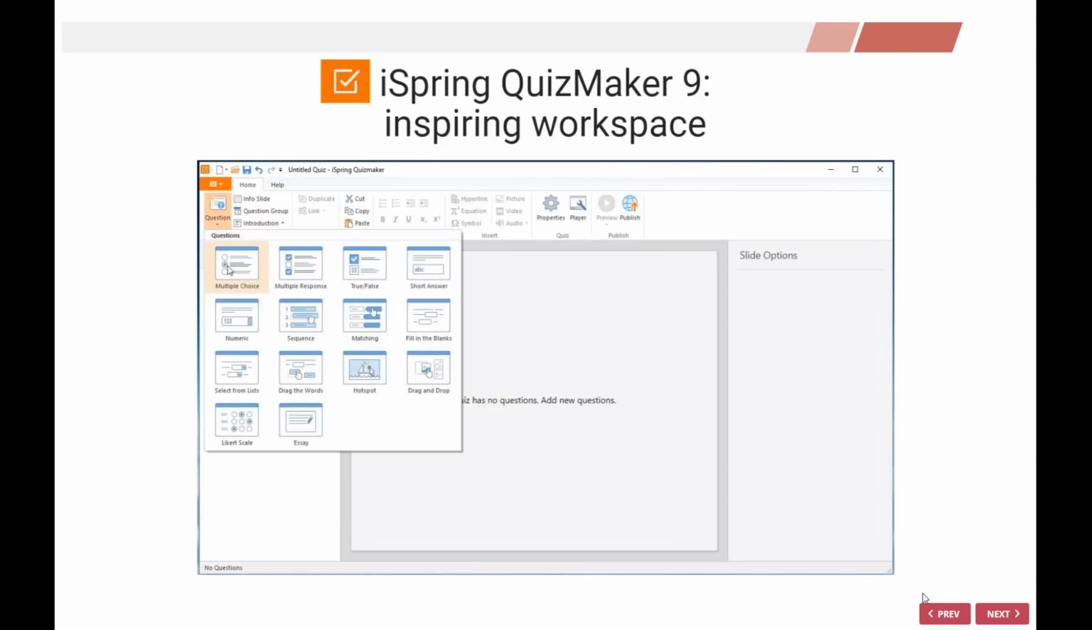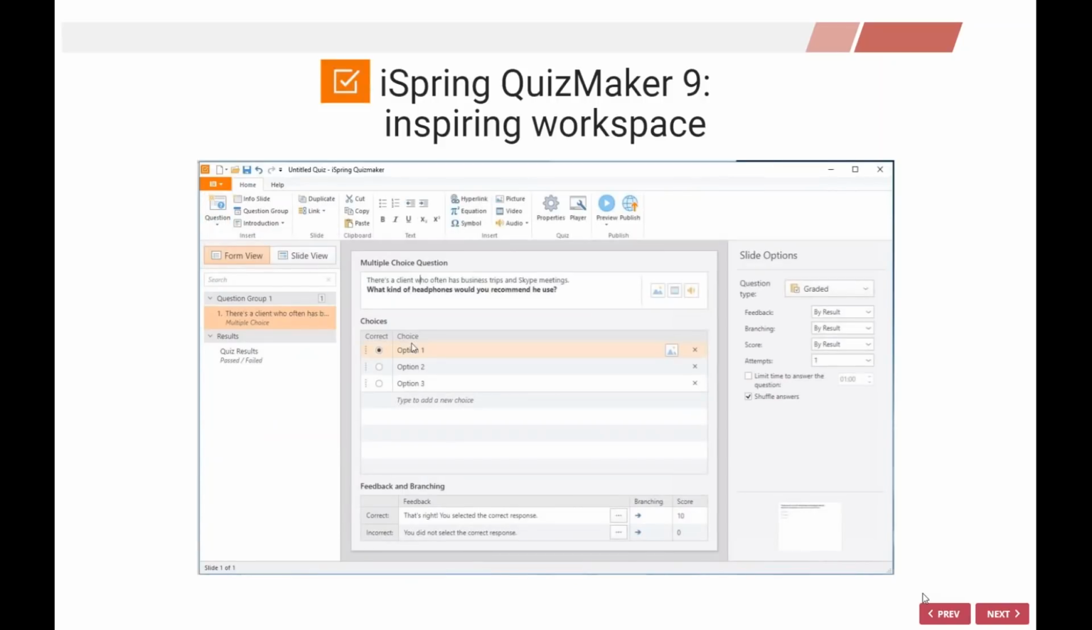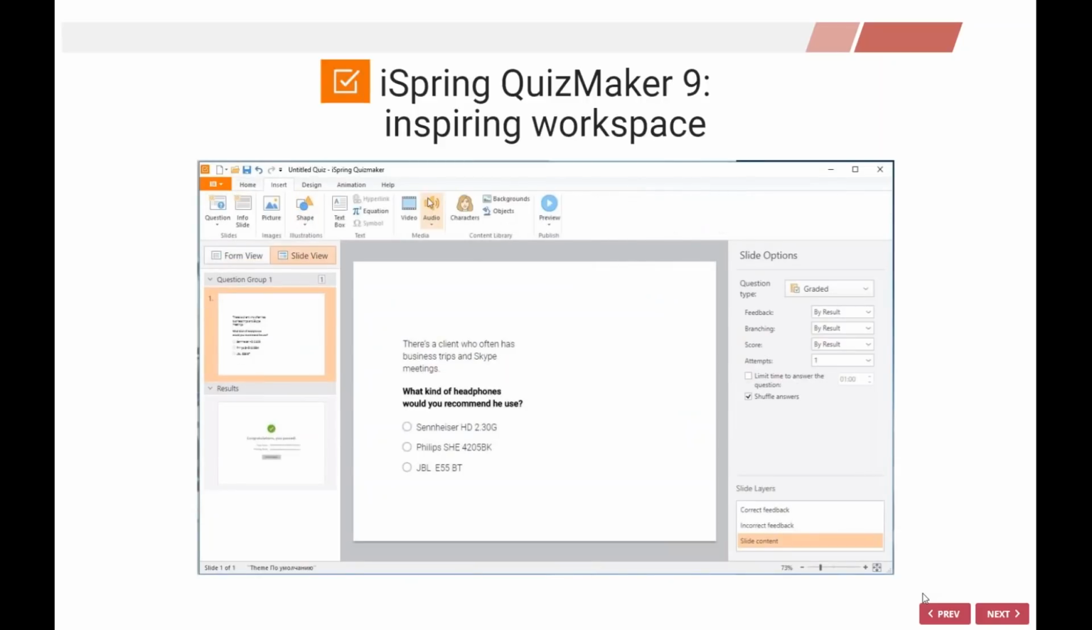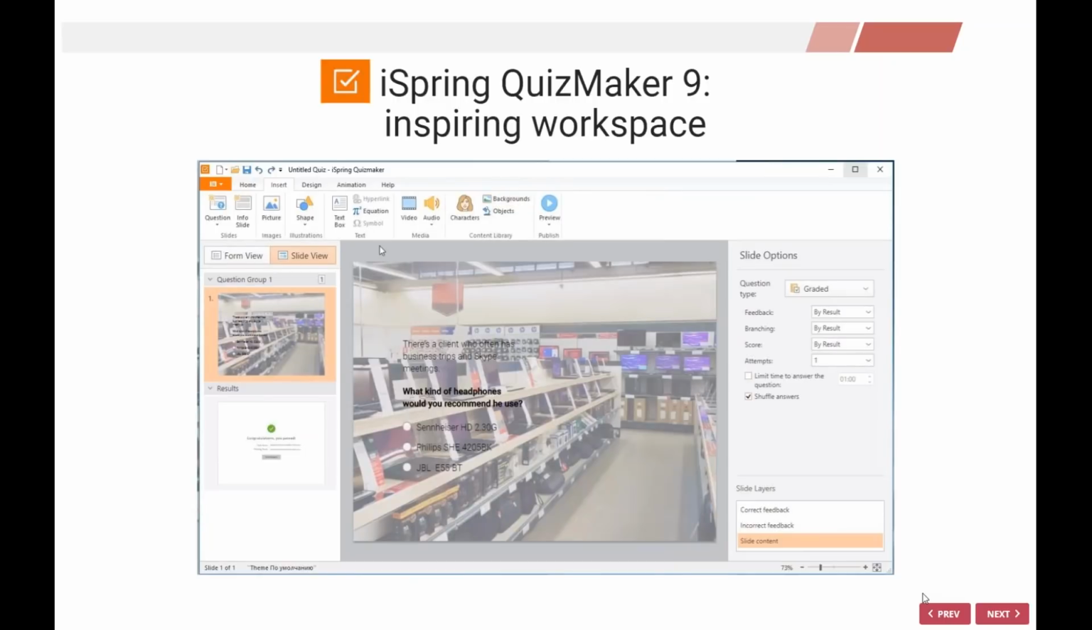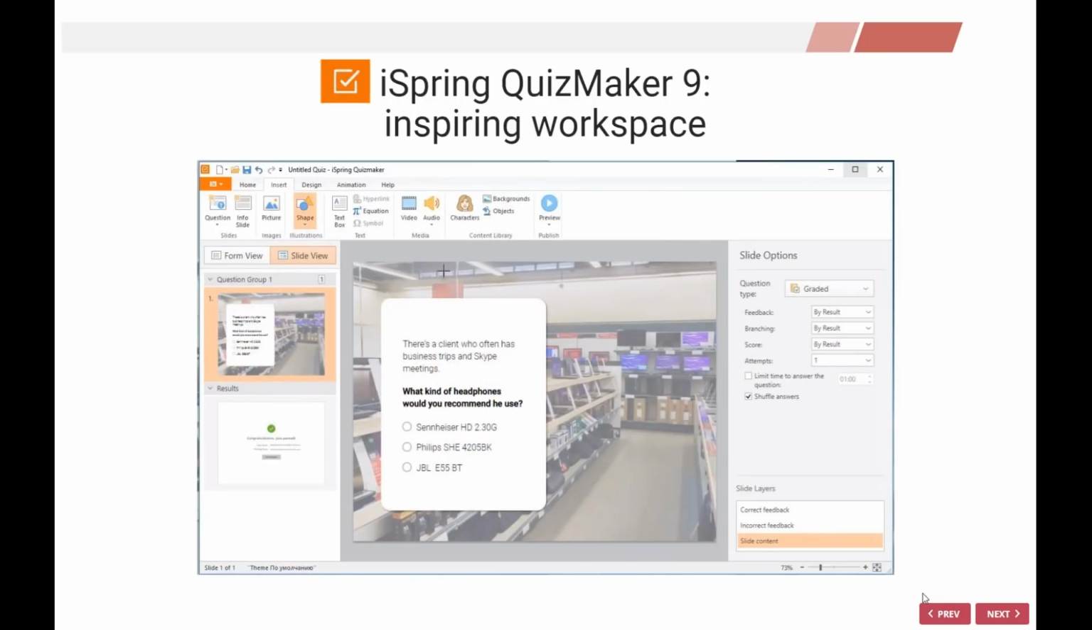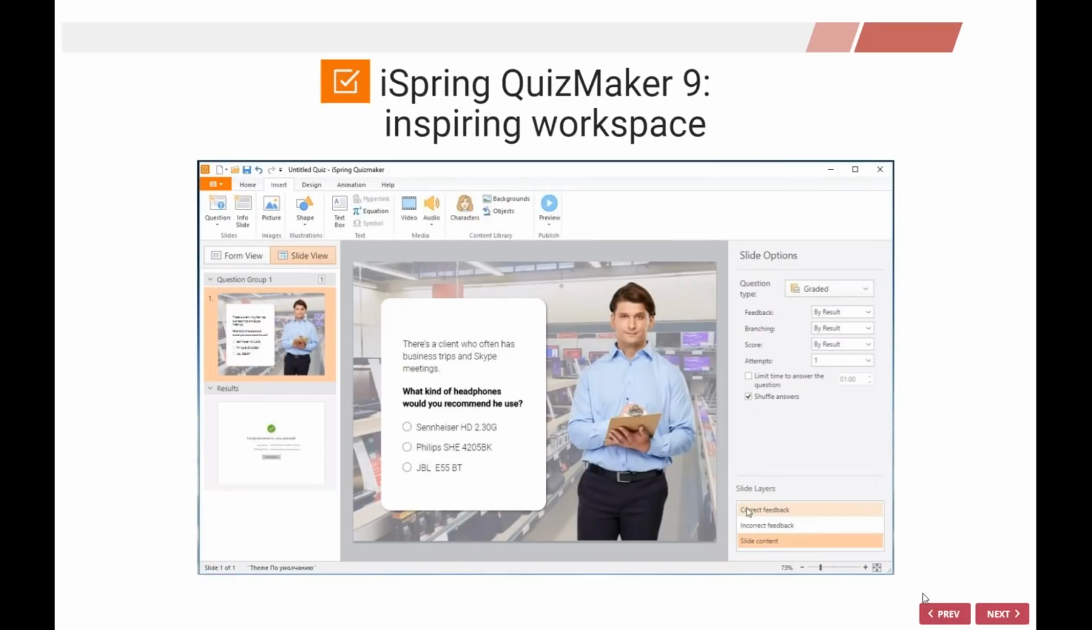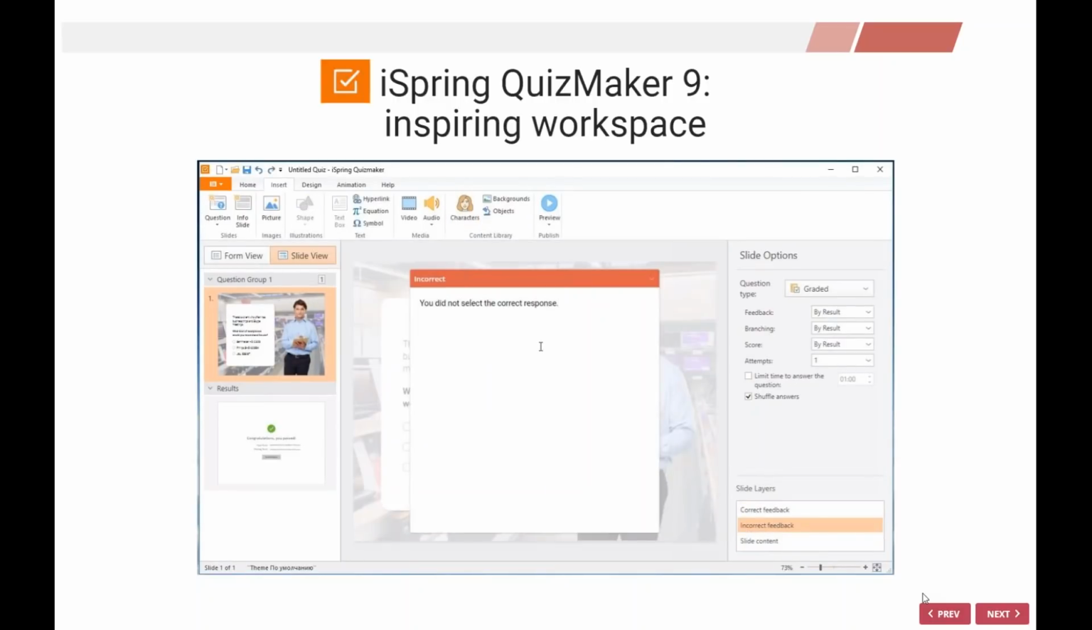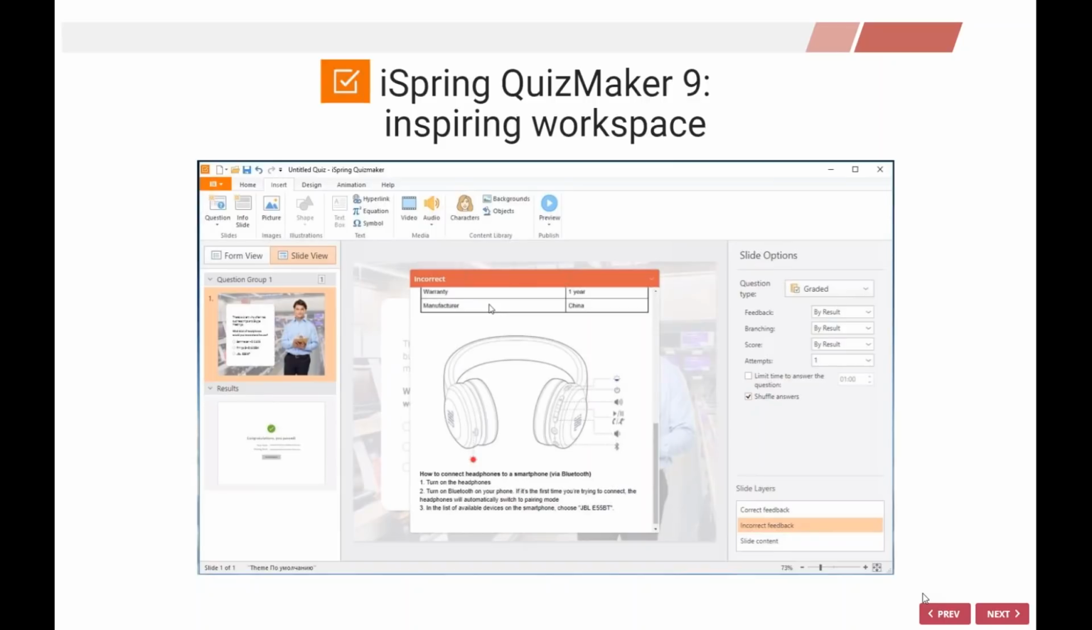Inspiring workspace. In iSpring Suite 9, we've completely revamped the QuizMaker interface. The workspace is now organized in such a way that the most important features are right at your fingertips. Test questions are in the central part of the window, and settings and slide preview are in the toolbar right on the right.